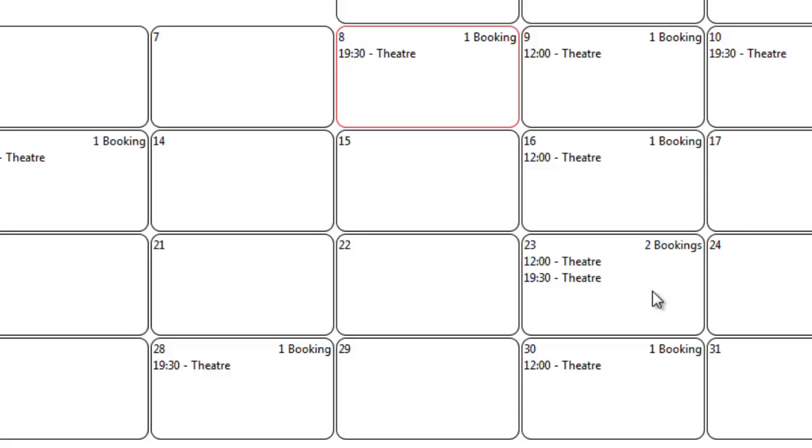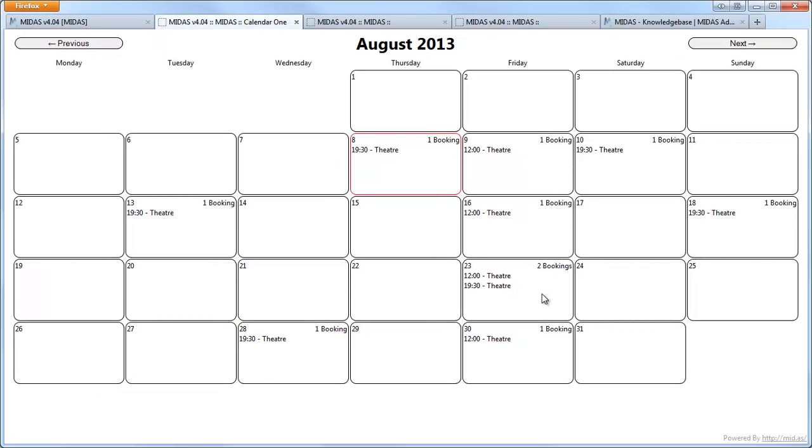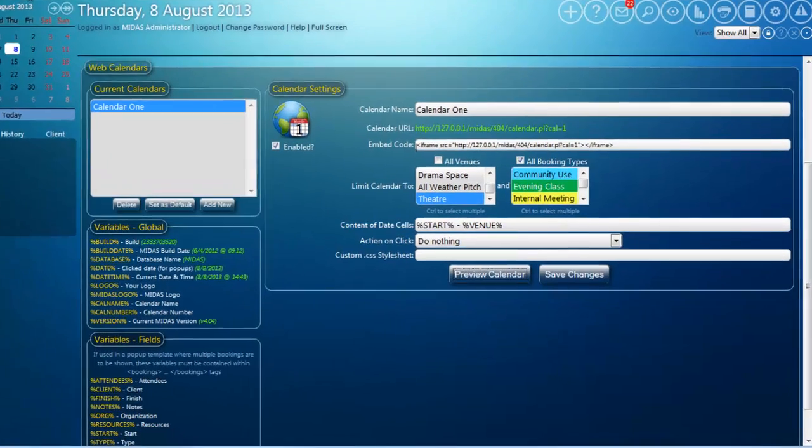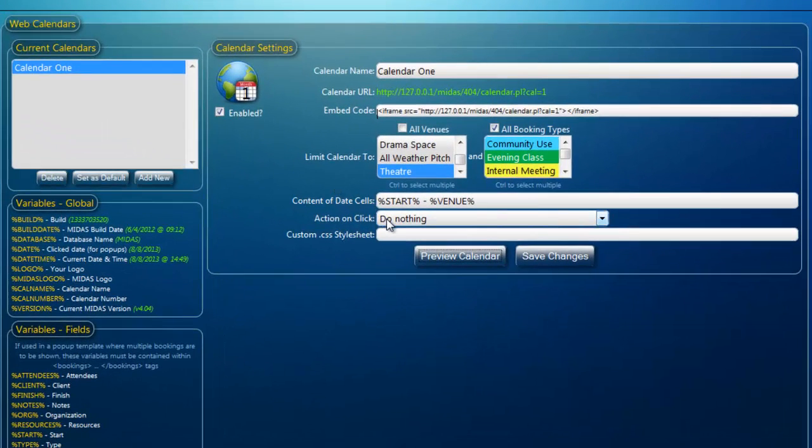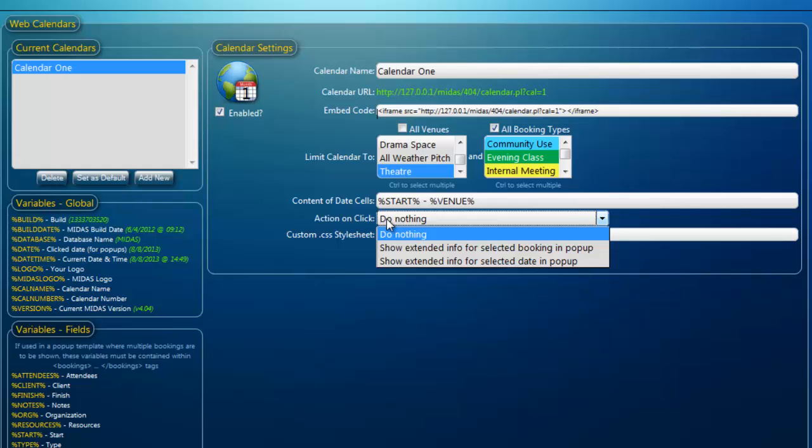By default as well, when these calendars are shown on your website, clicking on them would do nothing. However, you can change the default behaviour to instead allow each date to be clicked to show more information, or instead each individual booking to be clickable to show more information in a pop-up. So to demonstrate this, I'll go back to the admin screen and I'll set Action on Click to show extended info for selected booking in pop-up.